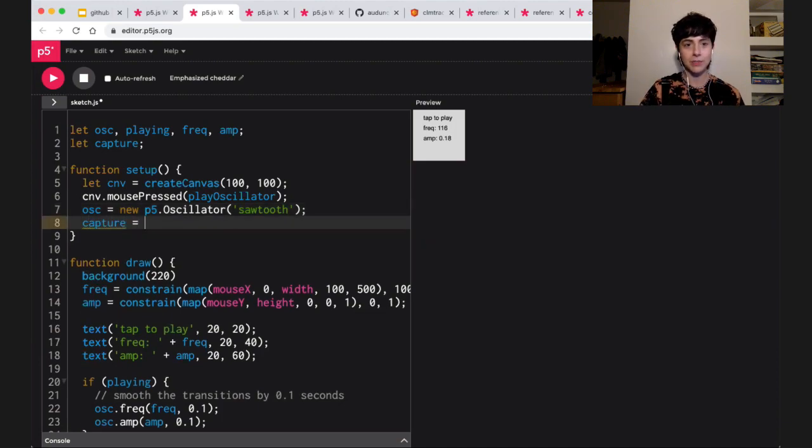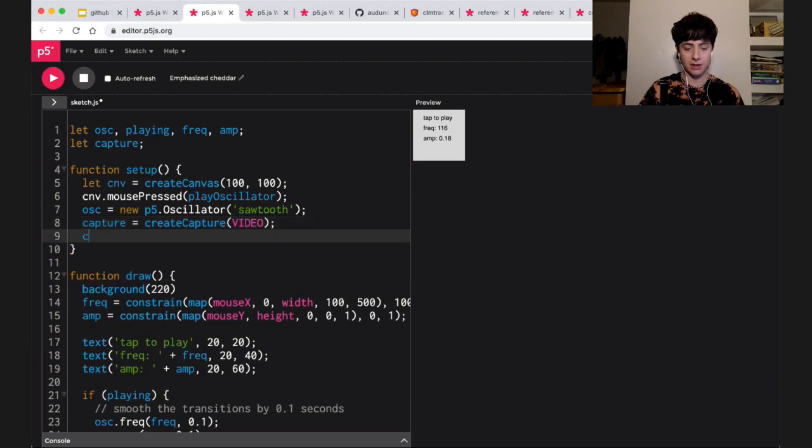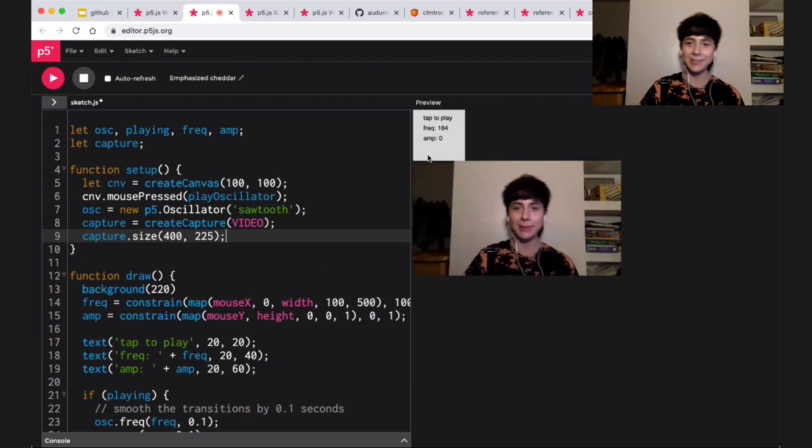So then I'm going to do capture equals createCapture. This is another function provided by p5 that allows us to get video input. And then I'm going to do capture.size 400 by 225. And now we can see there's my face doubled, because you can also see my face over this thing. What I want to do is, you can see that it's not on the canvas, and that's because this actually creates a totally different video element on the screen.